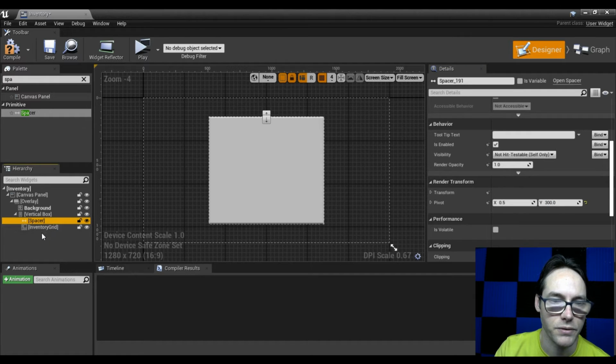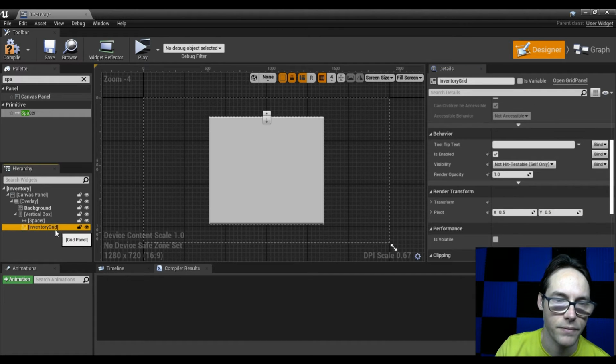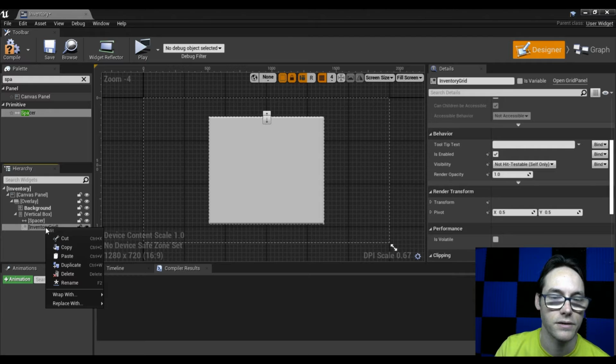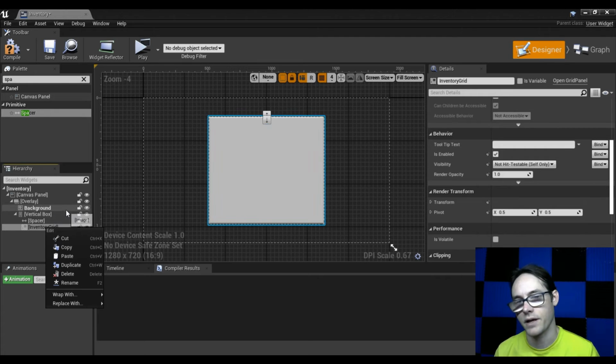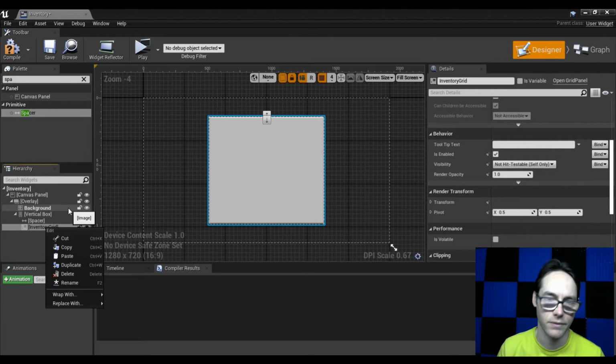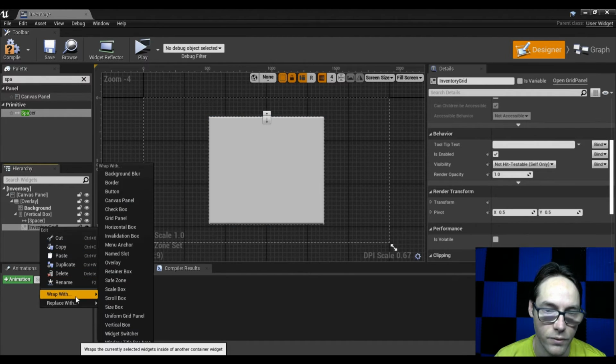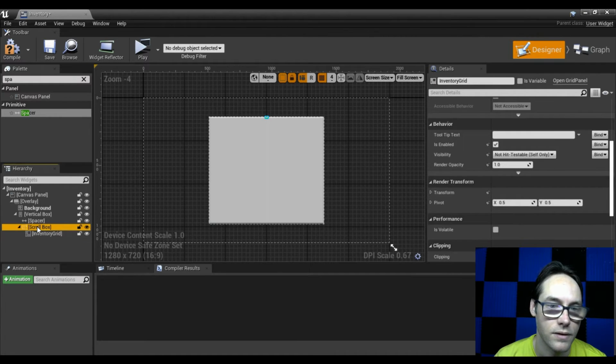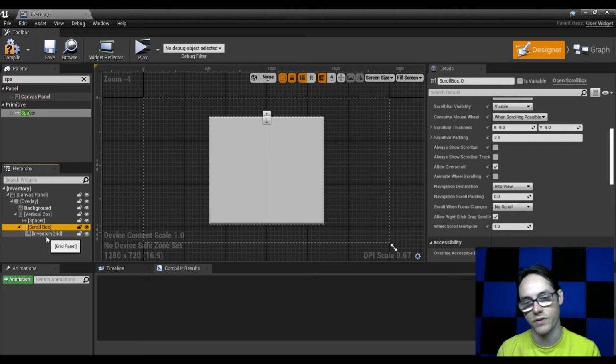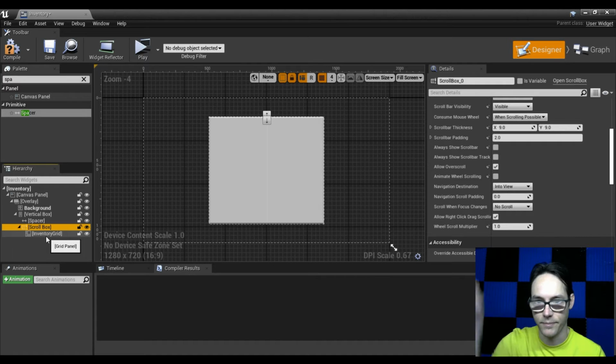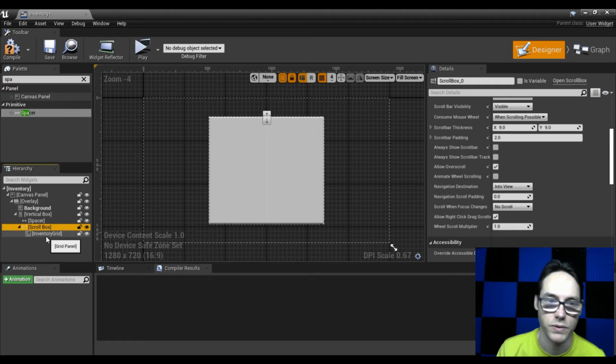And then I'll come down to my inventory. And we're going to use this same kind of inventory setup for boxes and that sort of thing. So it'll be handy to add in a scroll box. Right click here and wrap with a scroll box. And what the scroll box will do is as the inventory expands out, it'll add a slide bar and you can scroll up and down or left and right depending on your setup.